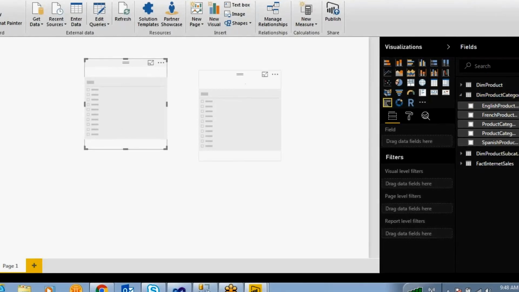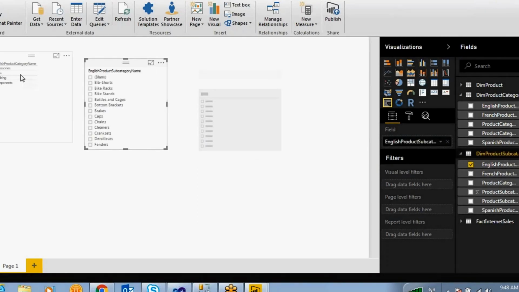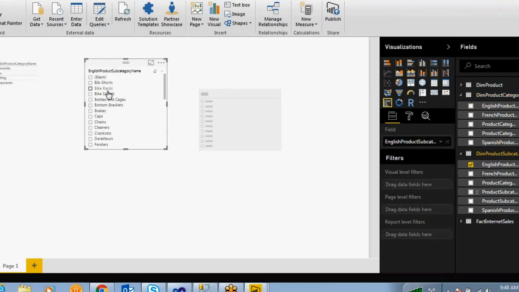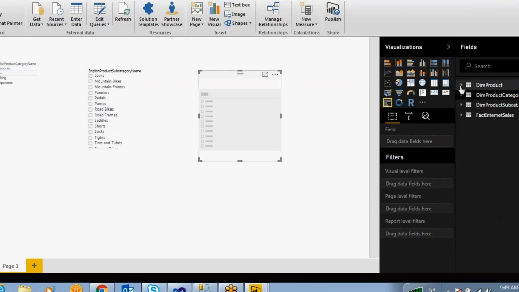And for the second filter, what value do you have to take? I want to take the dim product subcategory name. So you can take it from the dim product subcategory name. See, under this category, there are four categories coming: accessories, bikes, clothing, components. Under this subcategory, whatever subcategories you have, that list is coming. And for the third filter, you can take product.